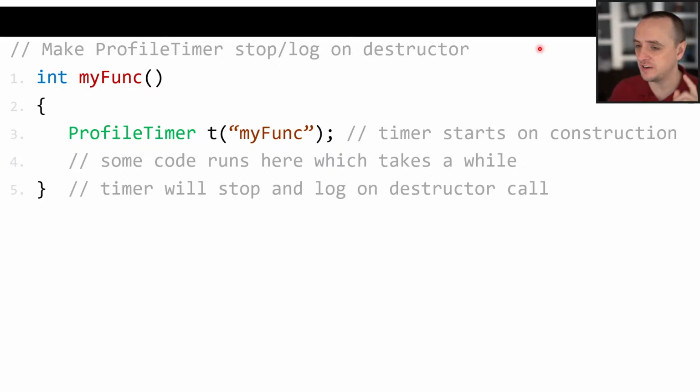So this is really convenient. Remember we talked about RAII in the past? This is sort of RAII on this profile timer. If I call profile timer T and give it a name, then this timer is going to start in its constructor. The constructor of profile timer is going to call start. It's going to start the timing.